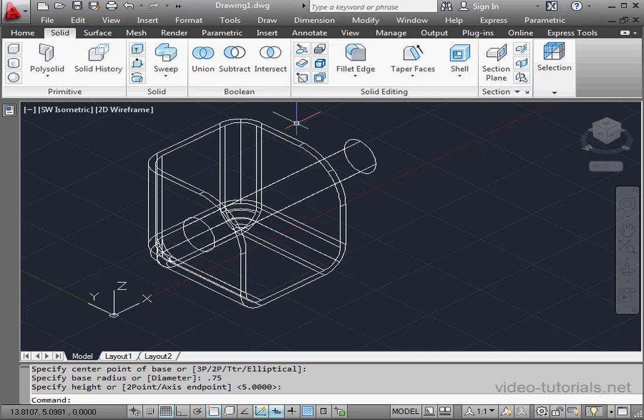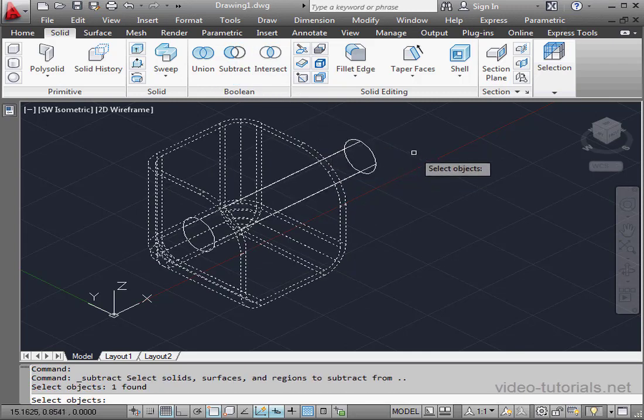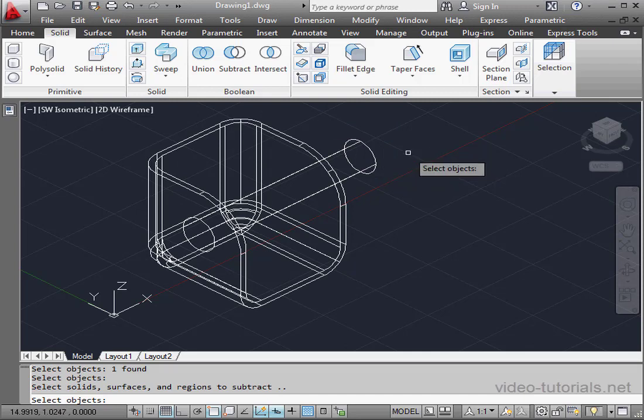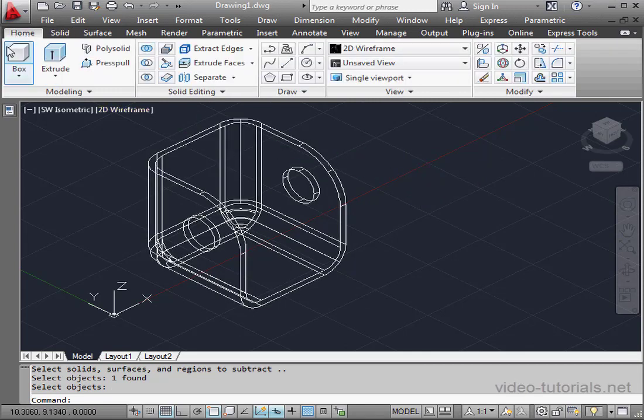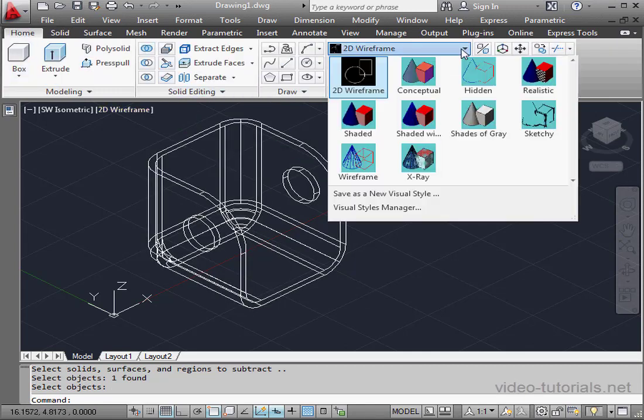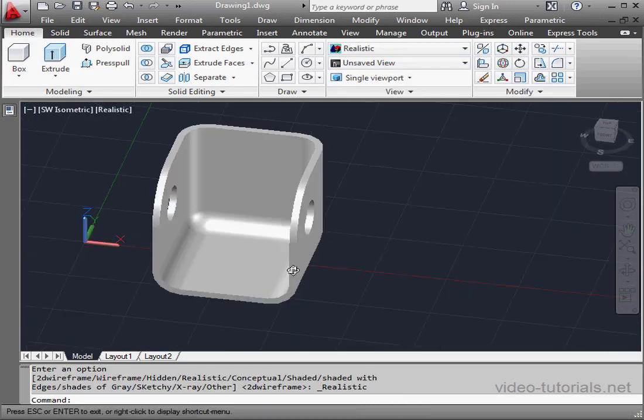Lastly, let's apply the subtract operation. Select the solid, right-click to accept that selection, select the cylinder, and right-click to finish the selection and execute the subtraction. Let's take a realistic view now. Home tab, Realistic. And here is our bracket.